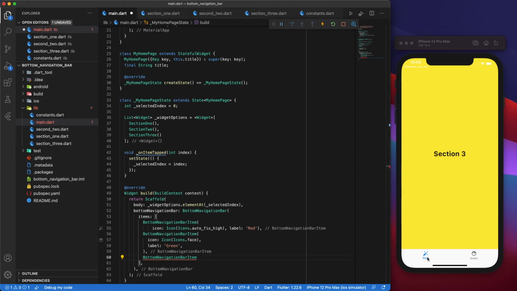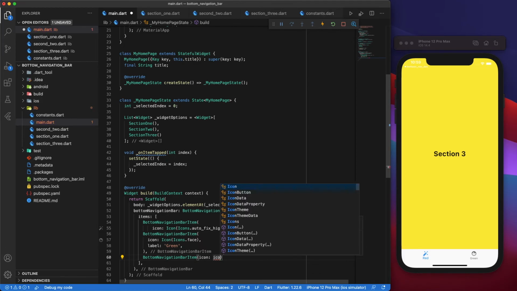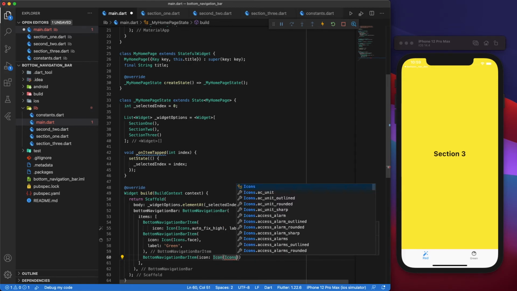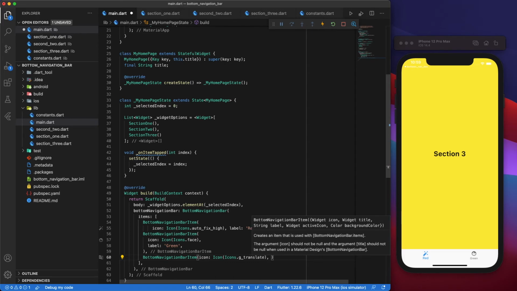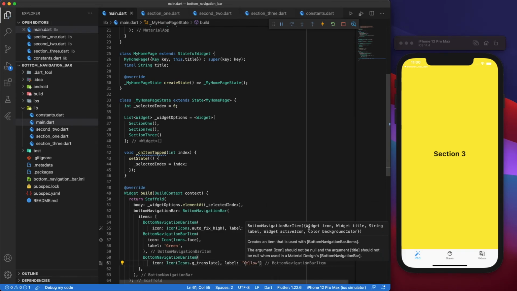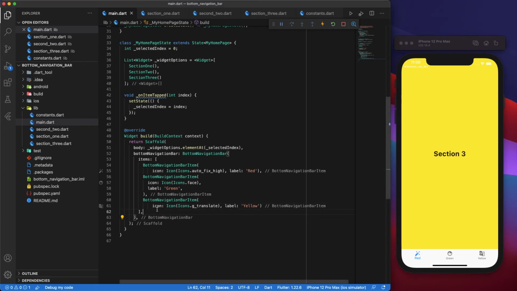But you can see already we have two items here. So BottomNavigationBarItem and the icon takes the icon, Icons like this. And I'll put this one and the label Yellow. It starts with uppercase. Okay, and you can see it's not working yet because we need to pass the onTap. And I'm going to do that now.